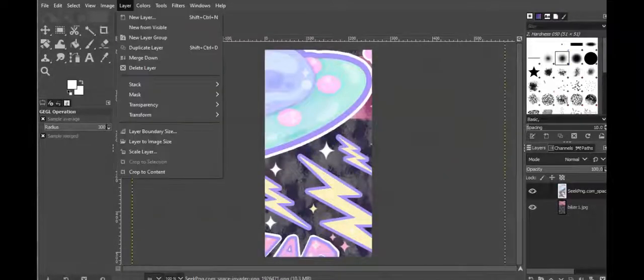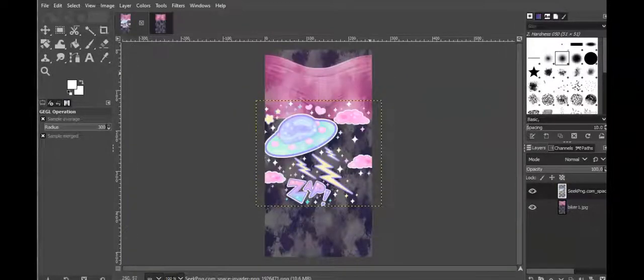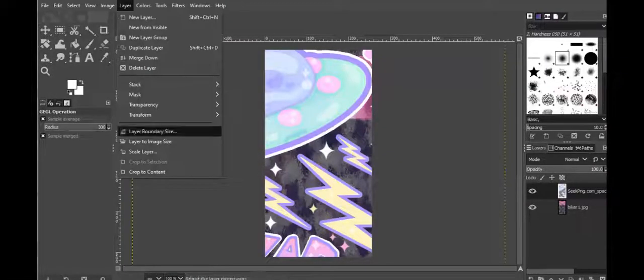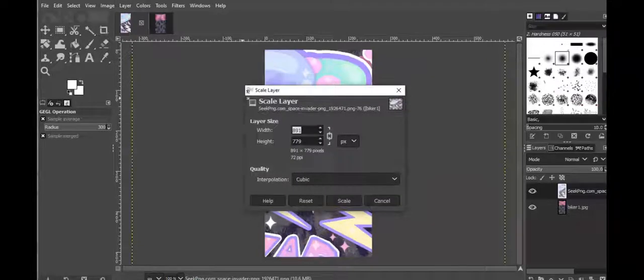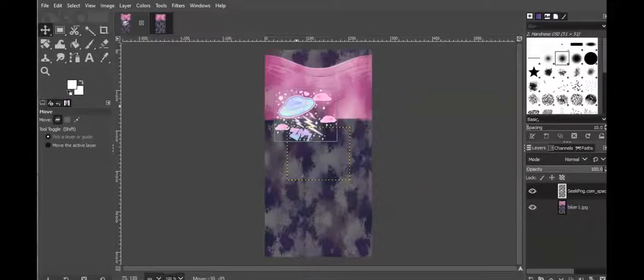So I'm going to go layer, scale. Let's see what it looks like in 300 form. That's kind of huge. So we're going to go smaller. So I'm going to go undo scale layer, and I'm going to layer, scale layer again. Let's see what 150 looks like. Okay, 150 looks reasonable. 150 doesn't look bad, actually.